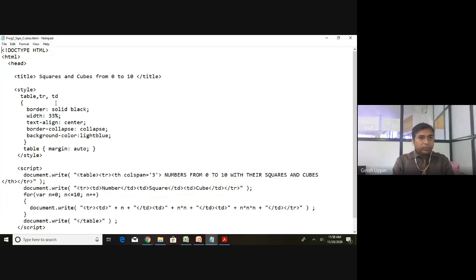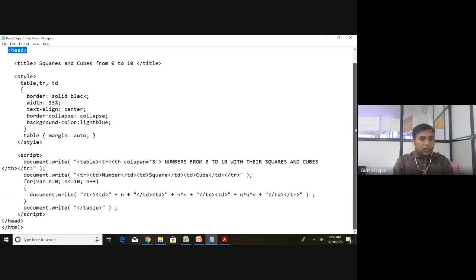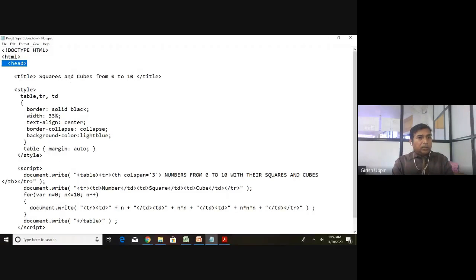This is the program. DOCTYPE HTML, and we have the HTML tags. Inside those HTML tags, I have the 2 child tags, which are siblings, head and body. Because we are not using the static way of producing the HTML document, we are using the script itself, and using JavaScript we will dynamically create that structure, and we'll see how that is done. The title is squares and cubes from 0 to 10, so you will get the page title as this text.